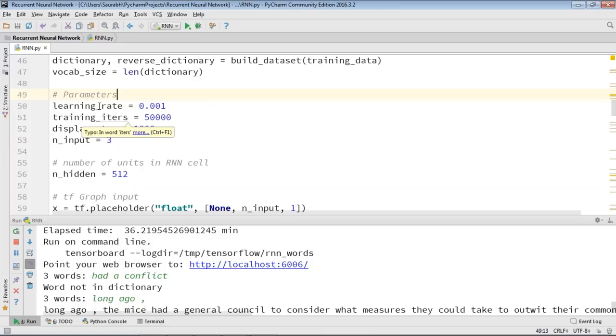And then we have defined various parameters such as learning rate, iterations or epochs. Then we have display step and n_input. Now learning rate, we all know what it is. The steps in which our variables are updated. Training_iterations is nothing but your epochs, the total number of iterations. So we have given 50,000 iterations here. Then we have display_step, that is 1000, which is basically your batch size.